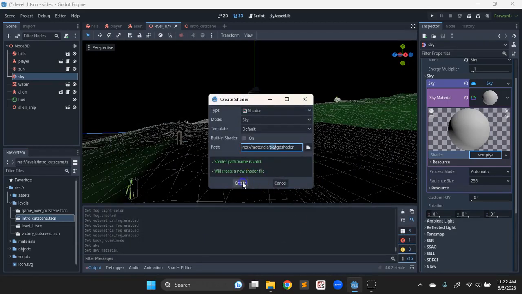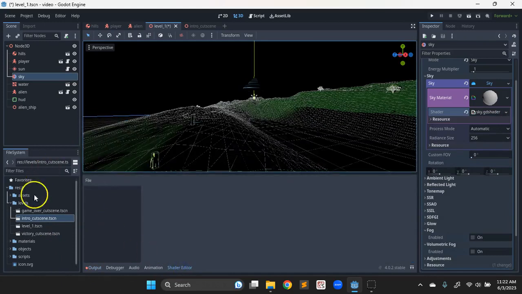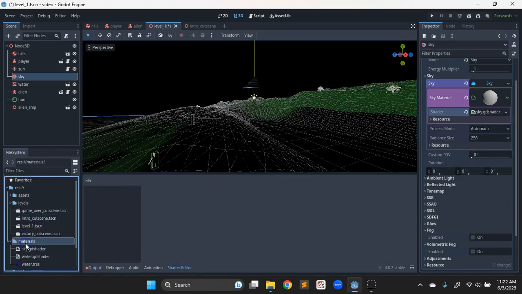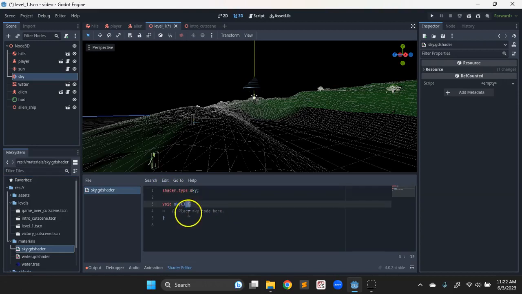Sky.gdshader is the extension for a shader. We create that, and then if we come down to our shader editor, I guess I have to click it from over here and open that up. This is our starting point. We looked at this code earlier. It's semicolons and curly braces, and we'll write all of our information about the sky here. And a lot of it's going to be just like we saw before.